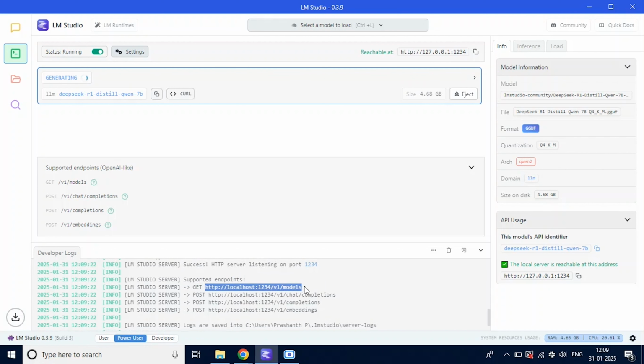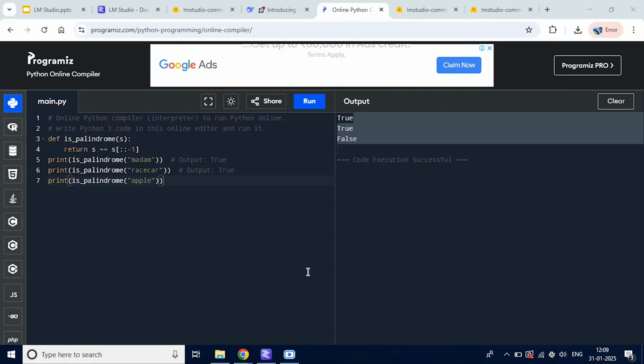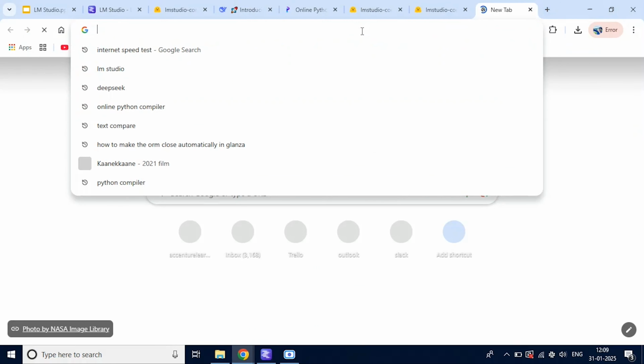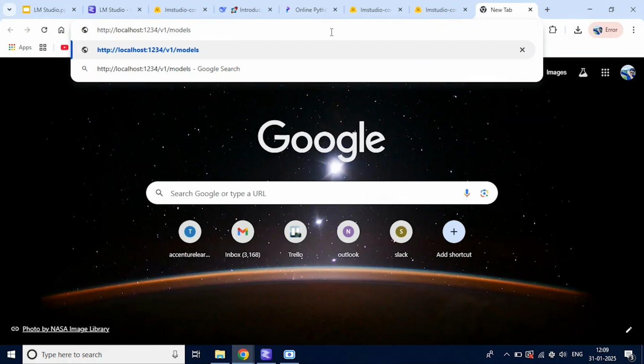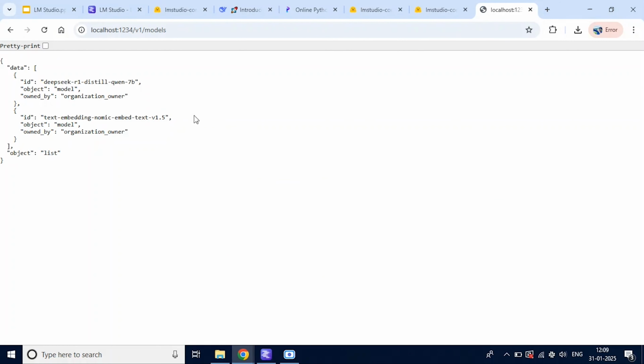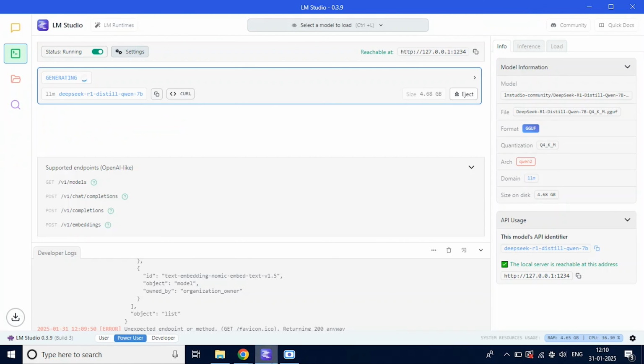Let's try to hit one of the endpoints here. I'll copy this and go to the browser. Since it's a get mapping, I can put it in the browser and press enter. Here I'll be able to see the models that are in my system, in my LM Studio. DeepSeek is one of them, and the embedding model is already embedded, so it will always be available. Along with that, you can also see some other endpoints that are supported.